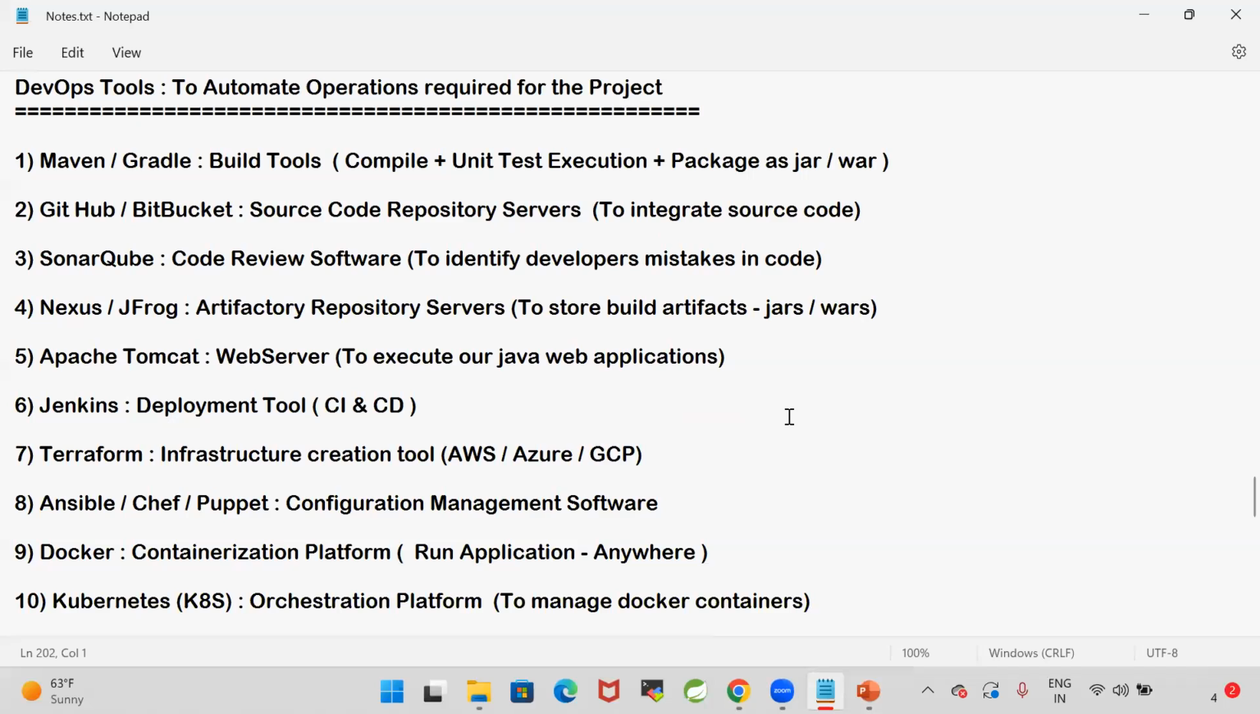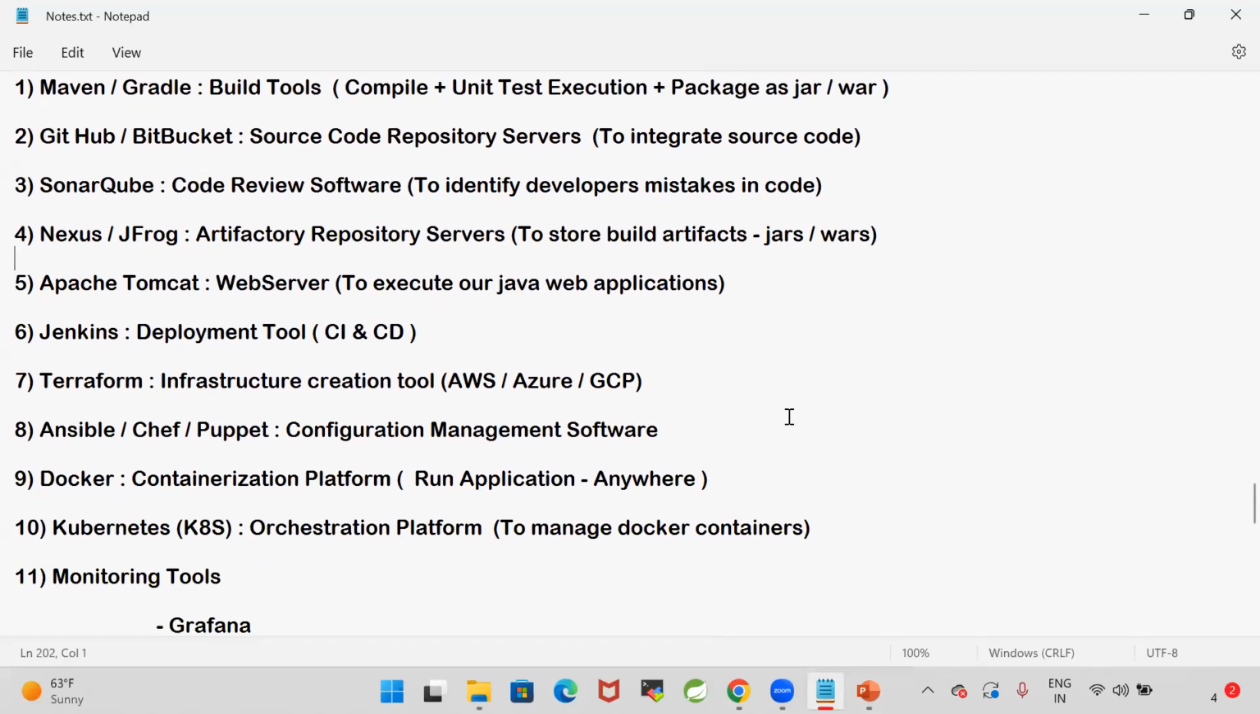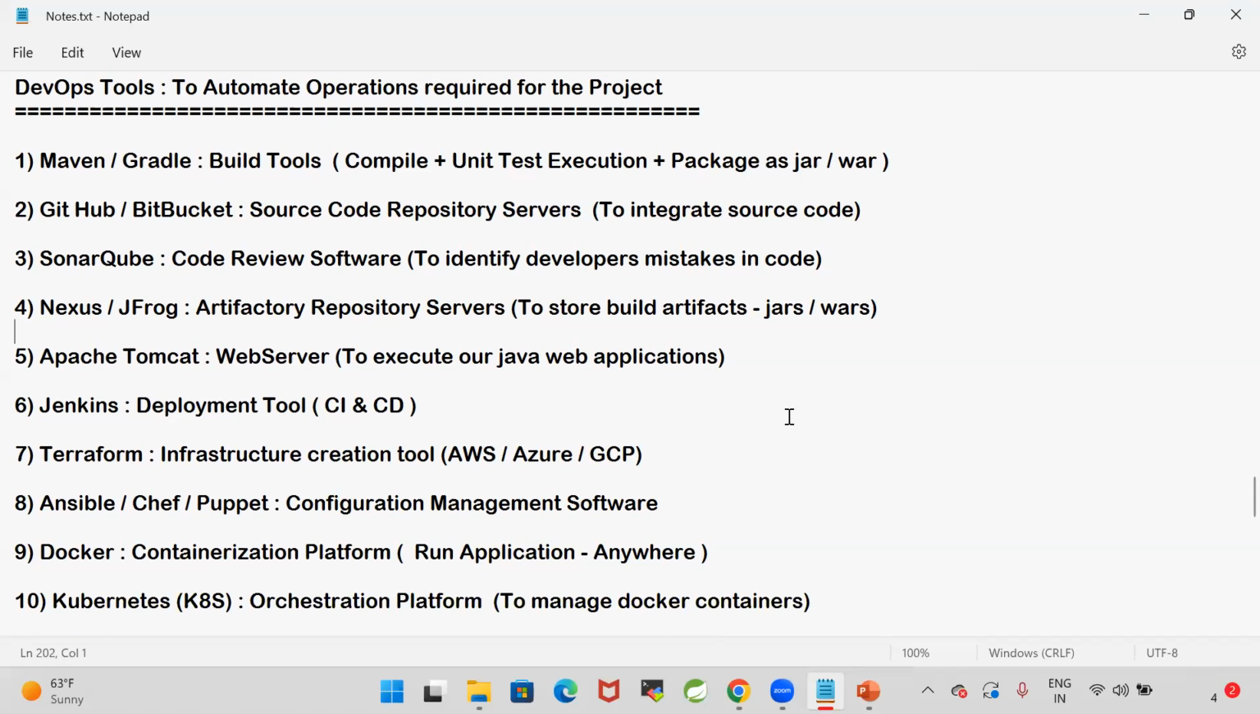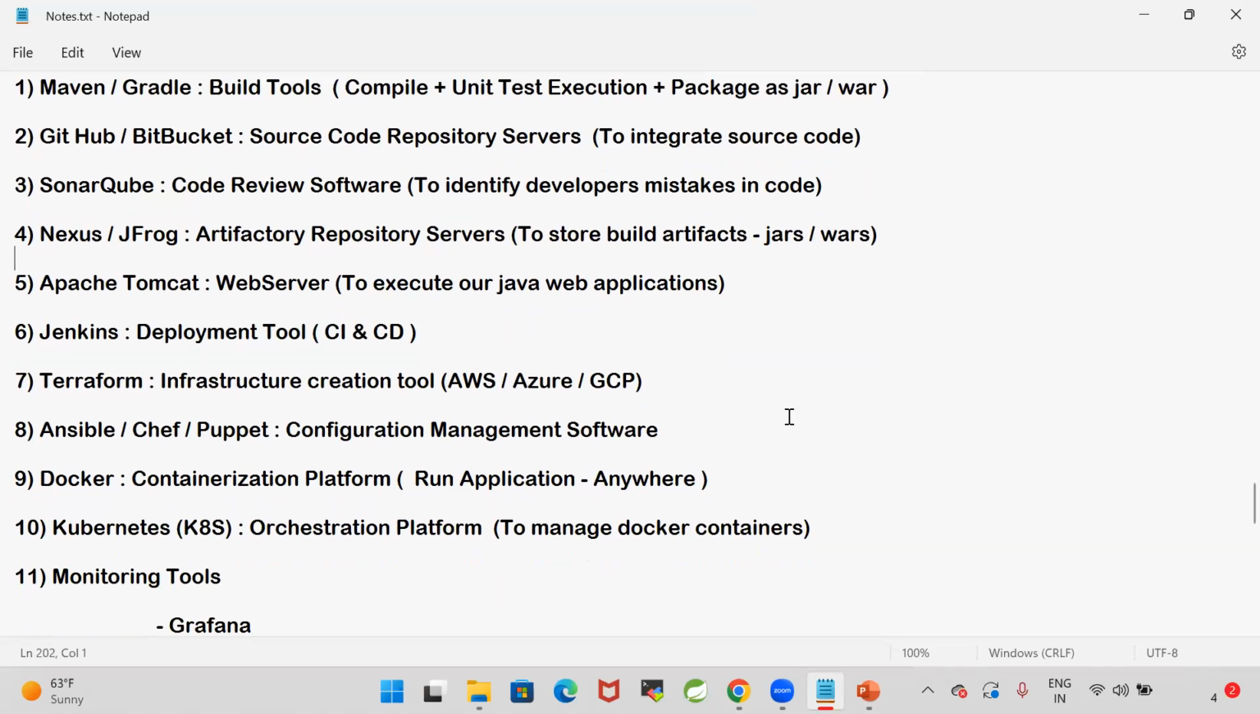Build tools, Maven and Gradle, are used to perform the build process of the application, like compiling the project, executing the test cases, and packaging the project as a jar file or war file. GitHub or Bitbucket are called source code repository servers, which are used to integrate the project source code at one place. Developers will work from different locations. All the developers' code will be integrated at one place by using GitHub or Bitbucket.